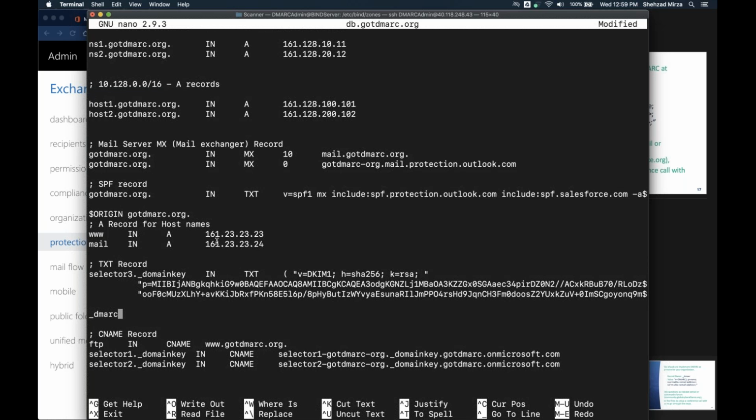So _dmarc, that's the name of the record. You always have to start with _dmarc. Remember that, so all lowercase. In TXT, because it's going to be a text record. And then this is where I start typing out my policy.